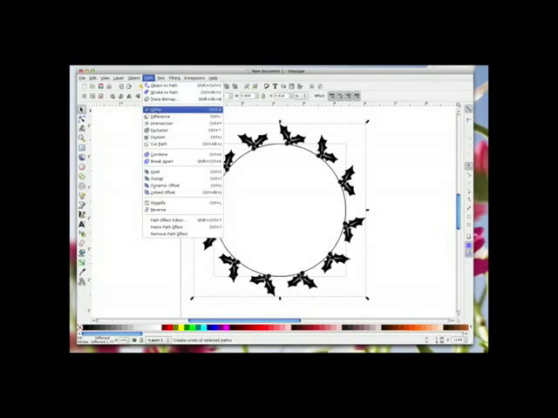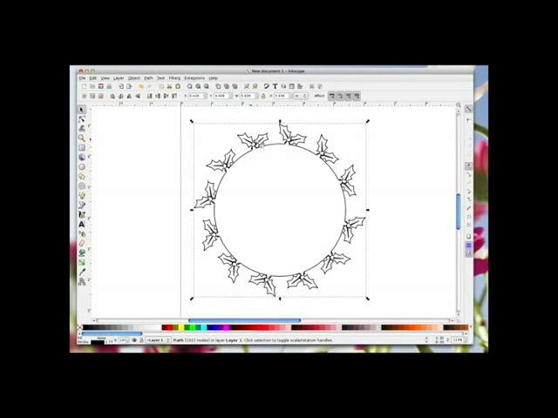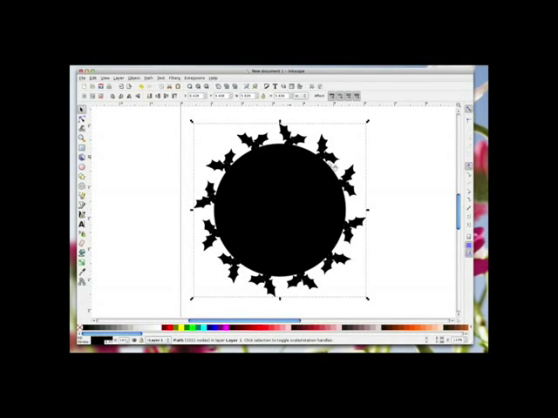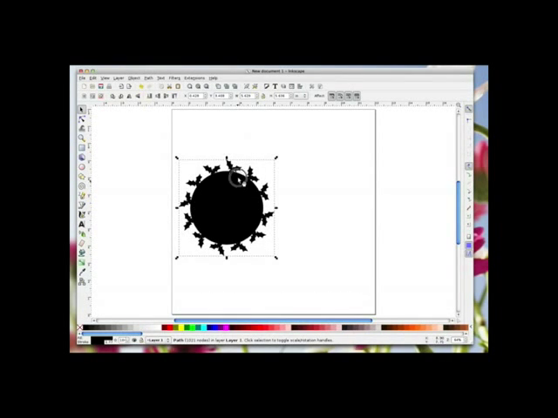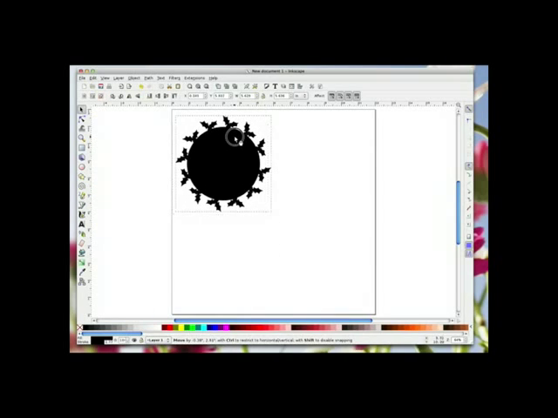And then I'm going to go to path and union, and that's now welded that holly to that circle. And if I come back down here and right click on the word none and choose black, you'll see that's filled it in, and that's now one complete shape. So that's how you can use text on a path, which is a shape. So dingbat fonts are classed as text, and then we've used a circle to create a path.